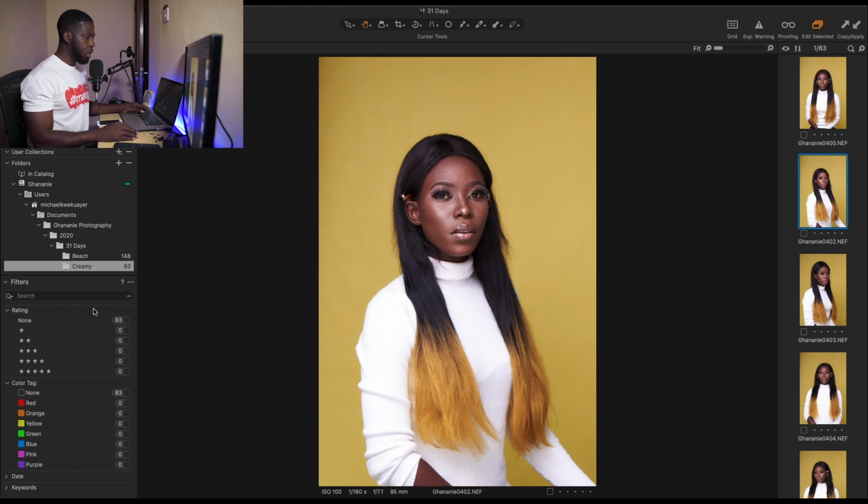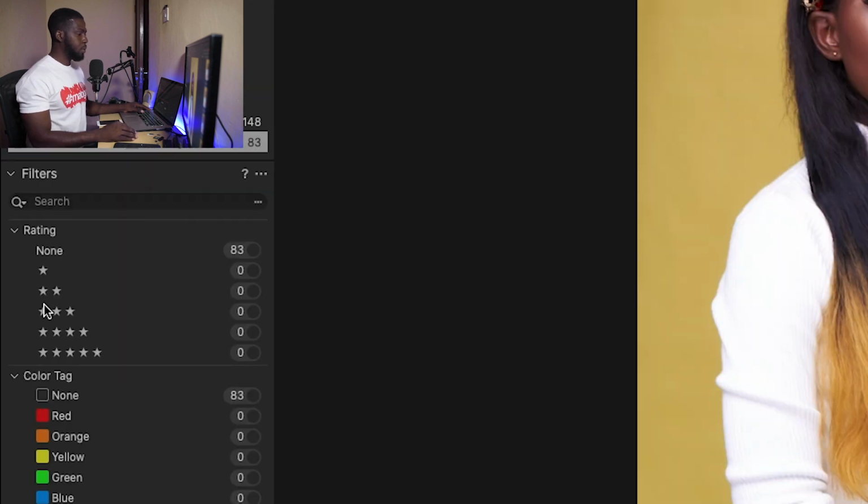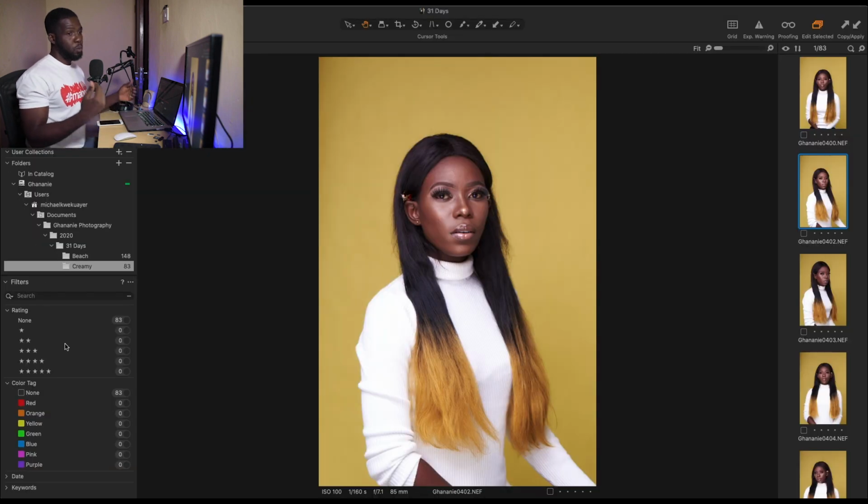So if you look on your left here, we have ratings and then we have color tags over here. Now these are soft ways of doing your selection. When I say soft, as in you don't need to delete images. You can just use this to isolate your images softly in the software. Hope that makes sense. So this is our first image.